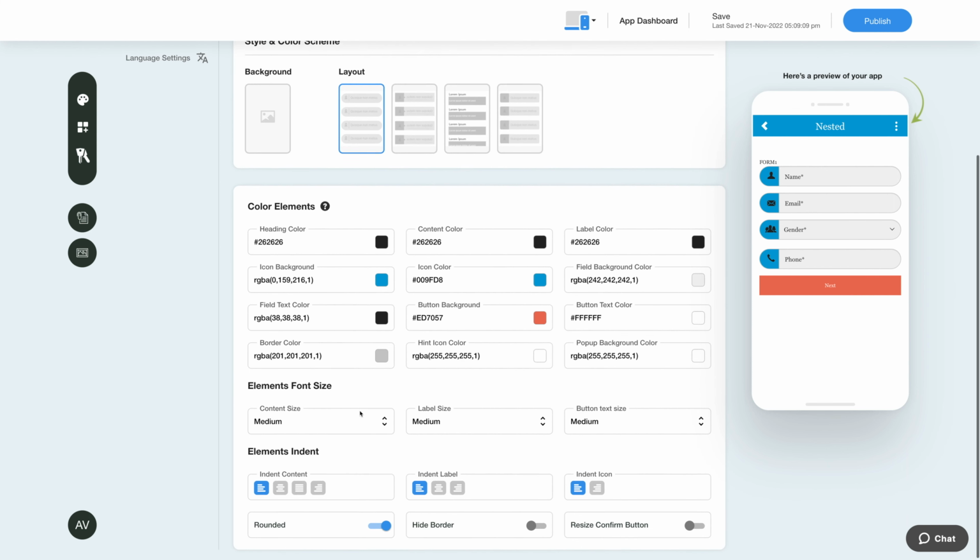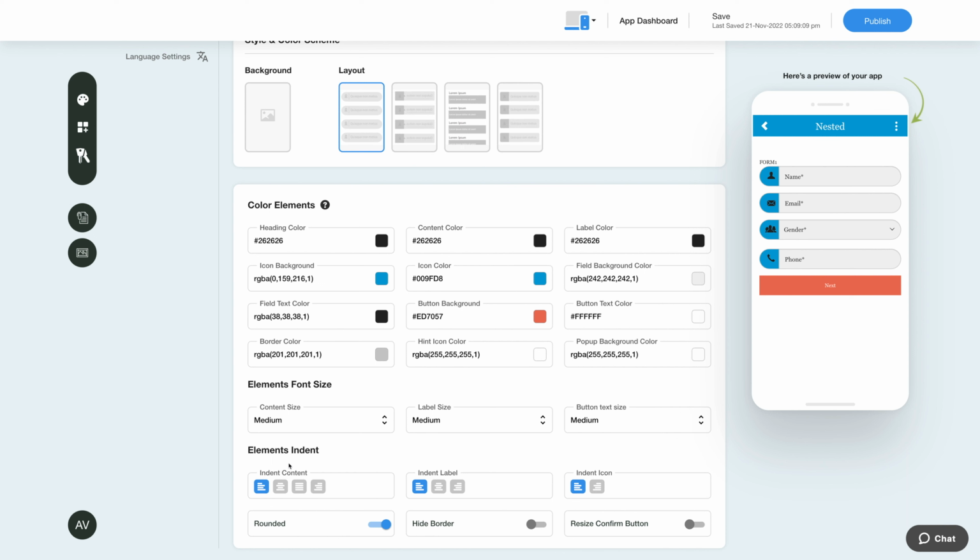From here, you can set the page elements, color, font size, and indent. You can also make the form fields rounded by enabling the rounded toggle. Similarly, you can hide borders and resize the confirm or submit button in the form by enabling the respective toggles.